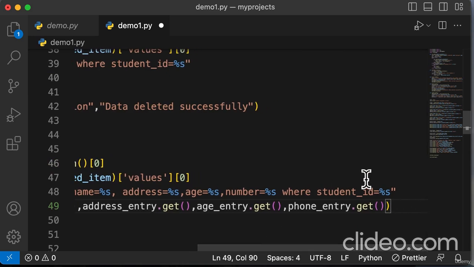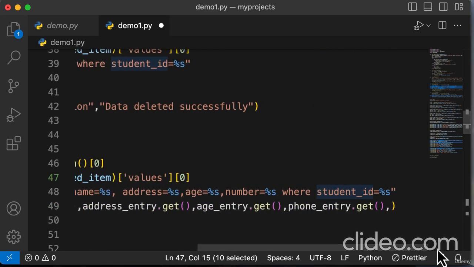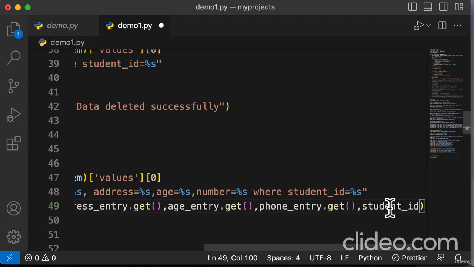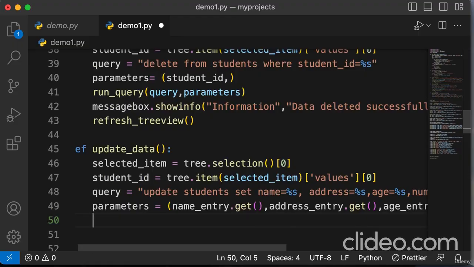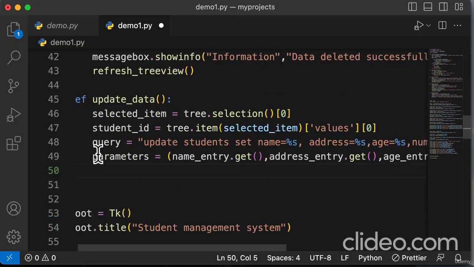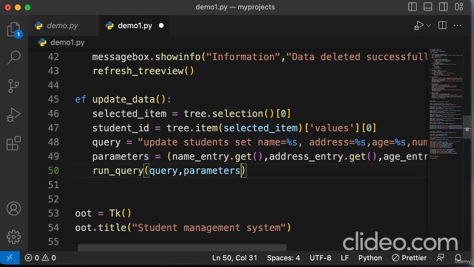Now we have all the parameters here except for the student ID. So let's give a comma, and we are not going to get the student ID from the entry fields, but we are going to get it from here. So at the very end, let me specify the student ID. Once this is done, we are pretty much good to go. Now we just have to run the query along with the parameters. So let's use the run query function, pass in the query, pass in the parameters.